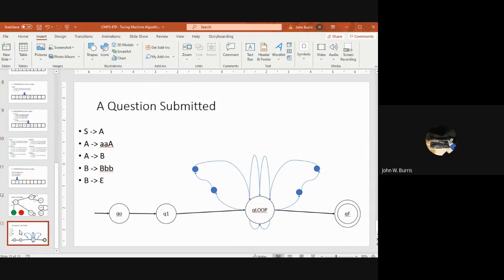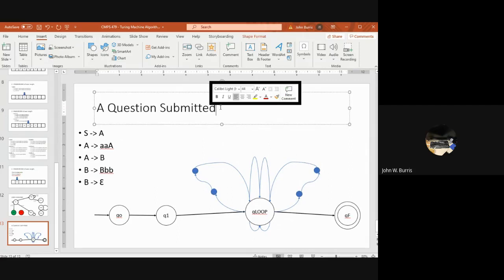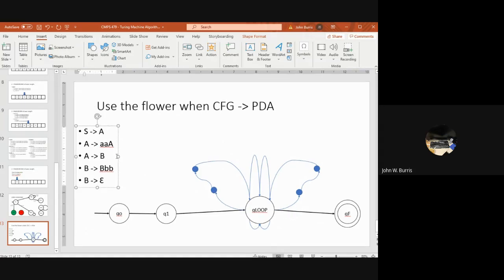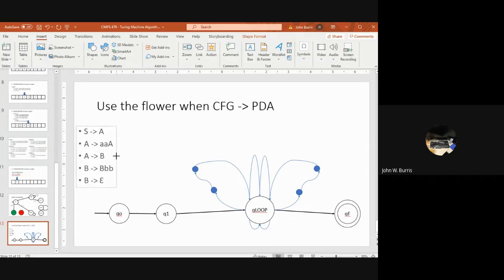So the question submitted was this: when do I use the flower petals? Okay, so I'm going to answer that right here. We want to go from a context-free grammar to a PDA. And there's two ways, but I only showed it this way. So if I give you something like this, it's a way for you to transition this to that PDA.